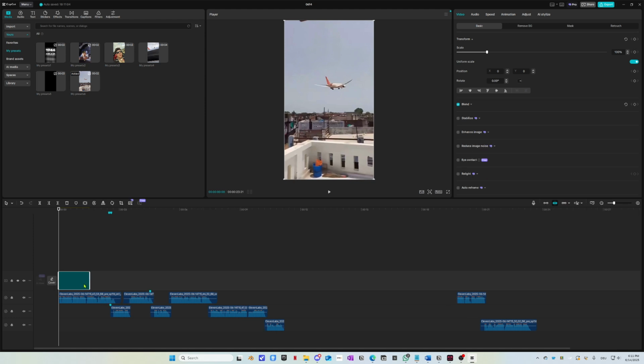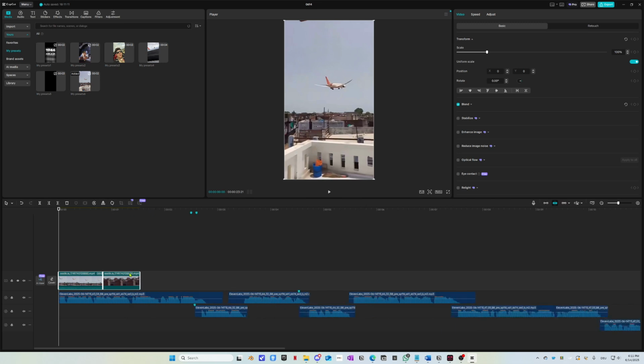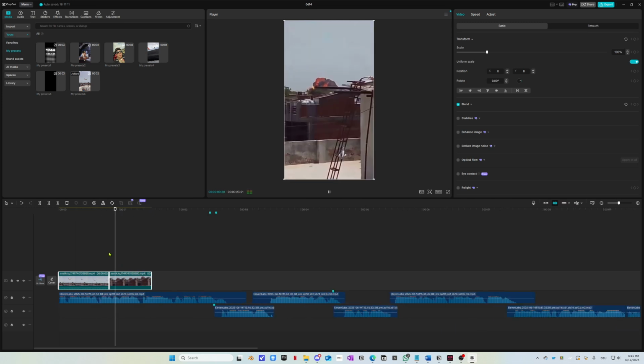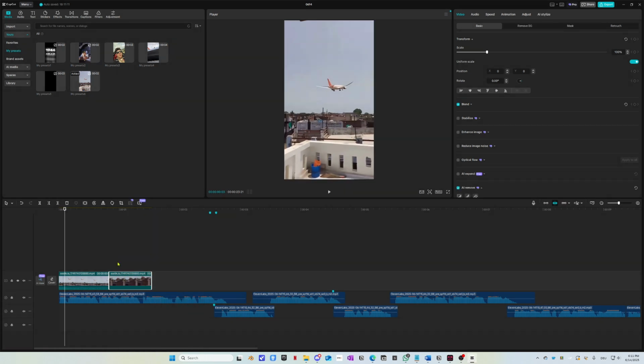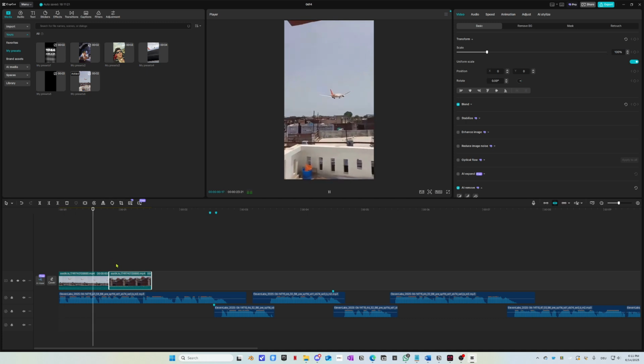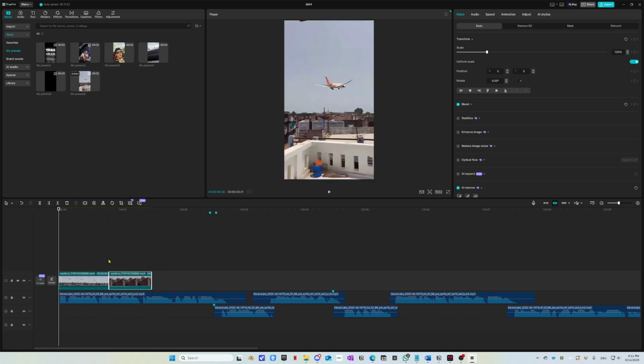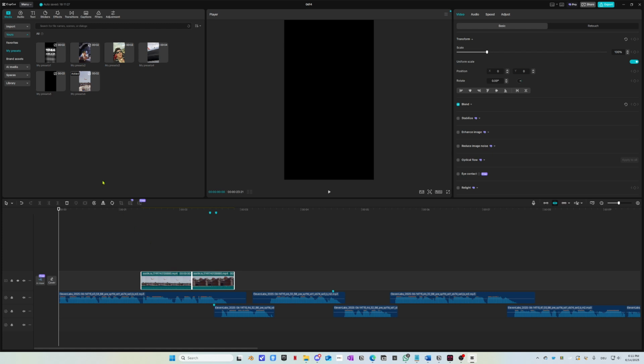Click Shift Alt G to disassemble the compound clip. And there we have it. Really nice. In this case, we have to recover the audio of the crash and arrange it right here.